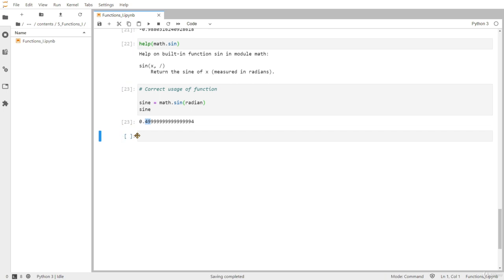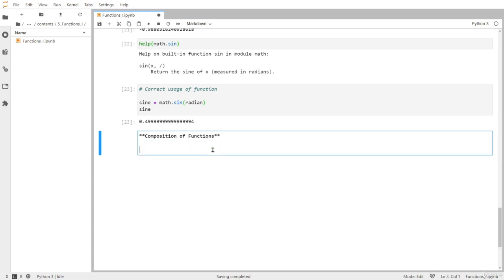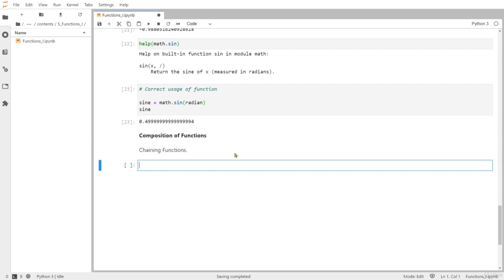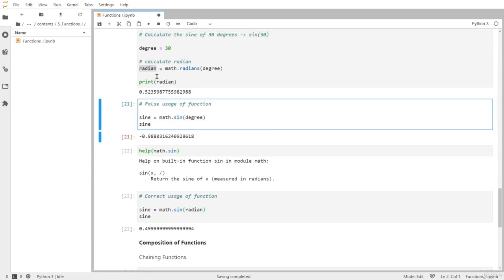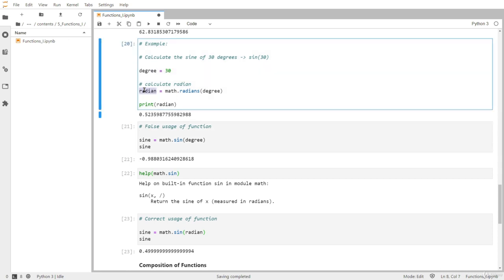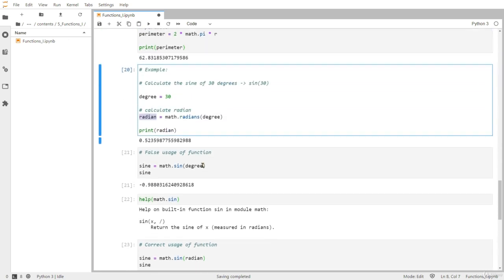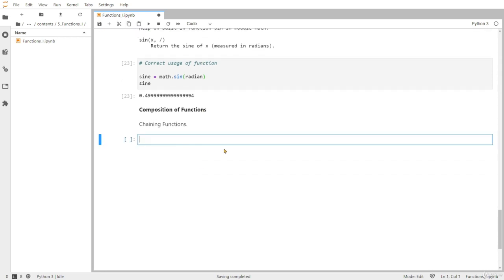I want to show you composition, and I will make this markdown. Composition of functions. In other names, chaining functions. Chaining functions which we use a lot. You can chain functions like this. Let's say in the previous example, we had the degree, we calculate radian, then we calculate the sine. Now I don't want to calculate radian, I want to chain the functions in one step. You will see what I mean.